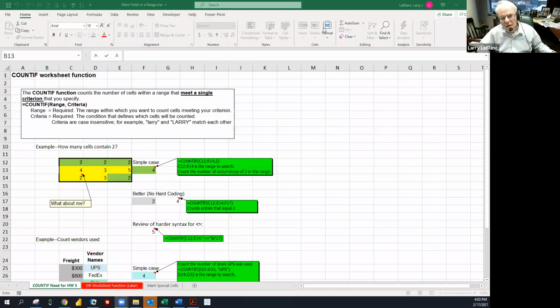While I'm struggling, please look at the COUNTIF worksheet for homework 5 and start reading it, please. Share screen. Share. Okay, what do you see now?